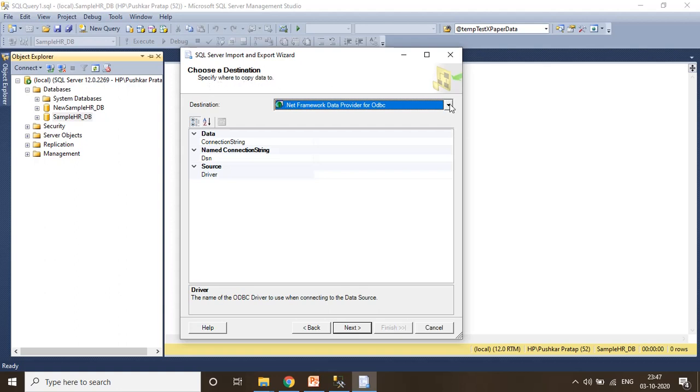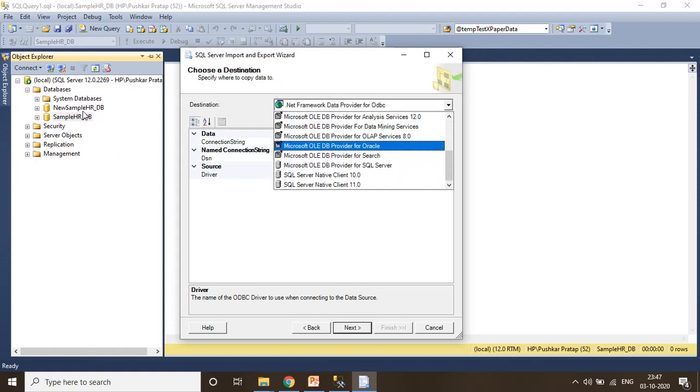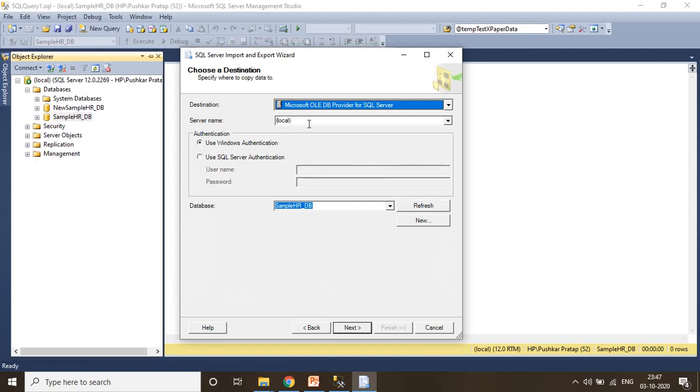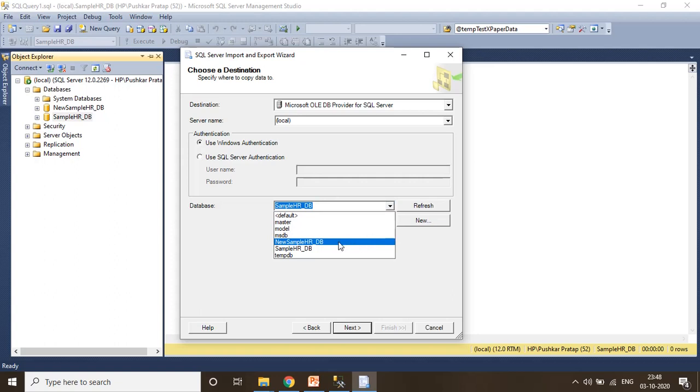We will copy our data to another database which we have created, the new sample HRDB database. So again we need to select SQL Server here, and the server name is the same, and the authentication mode is also the same for this database. Here we need to select our destination database name. I have selected the destination database name, and then we will click on Next.